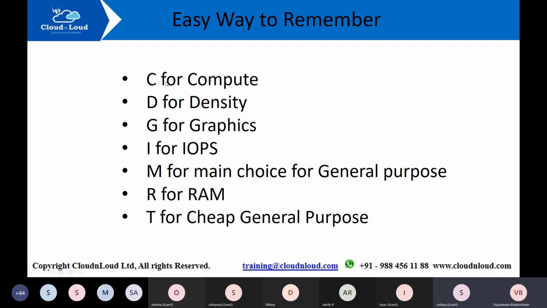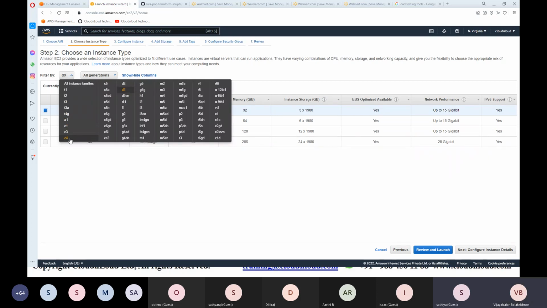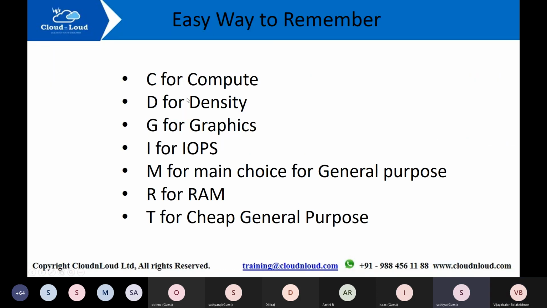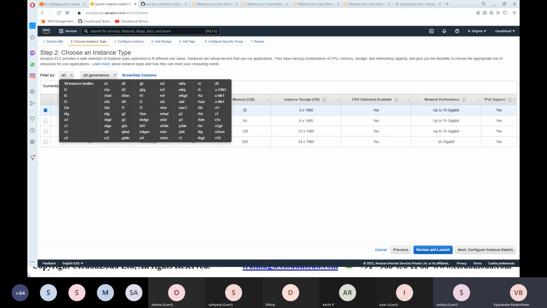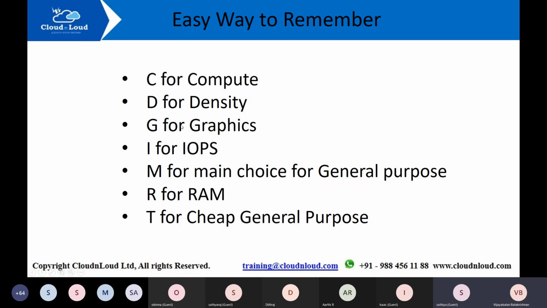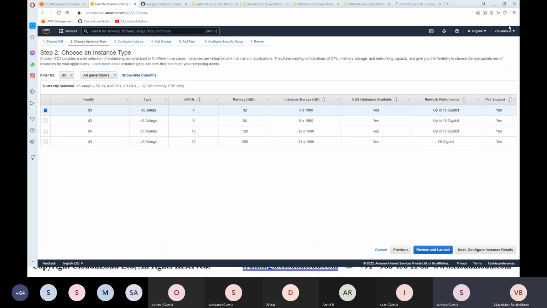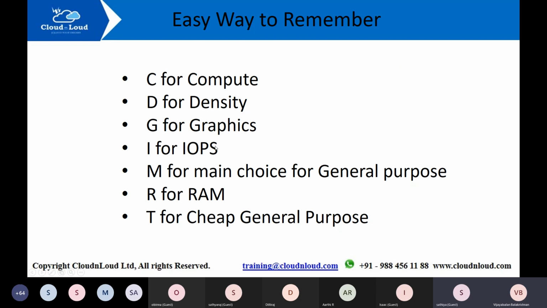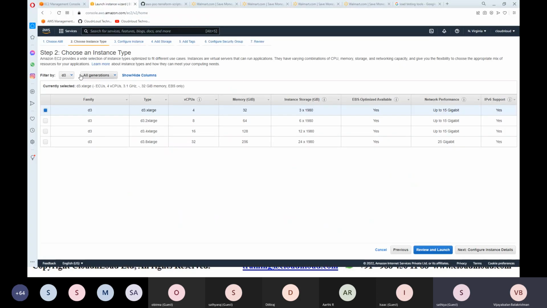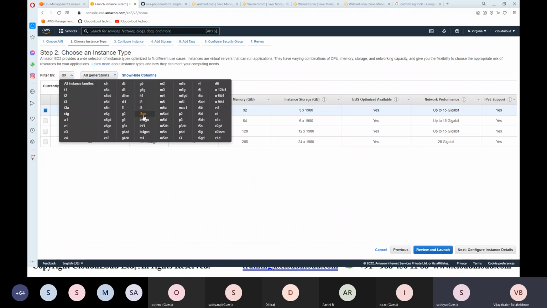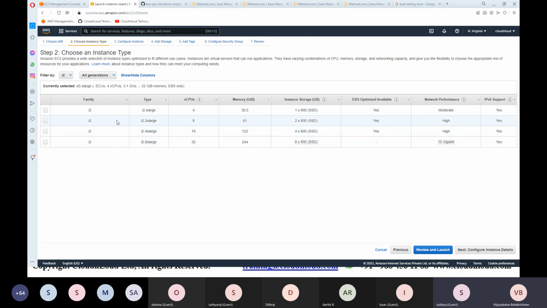Okay, so another idea here: whatever starts with C, C1, C3, C4, C5, is capable of compute. Whatever starts with D is density. So this is how you need to match it. Whatever starts with G is for graphics, most of the data simulation, everything, you can very well go with G. And whatever starts with I is for disk-based applications, I for IOPS. So you can select I2, I3. You can fit it in any of these.